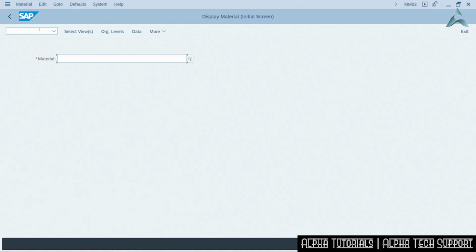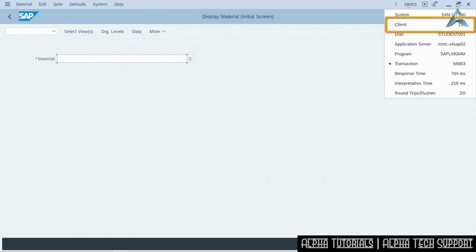The other time this system information dropdown can come in handy is when we're working in multiple clients, like testing in a production client, for example. We'll click the dropdown. We can see that this session is in client 150. If we had multiple clients open in the same transaction, the system information dropdown is a great way to differentiate to show which screen is in which system.